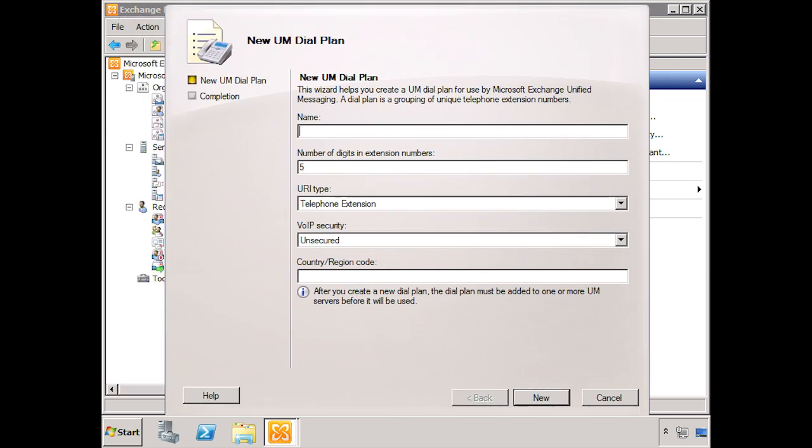To start with, we'll give it a name. Now it asks us the number of digits in extension numbers. This varies. In some companies, perhaps the extensions are 3 digits. So you dial 134, 135, 136, and that gets you to the other people in the company. But in our case, we're working with 4 digits, and that's just because that's what we decided. So 4-digit extensions.